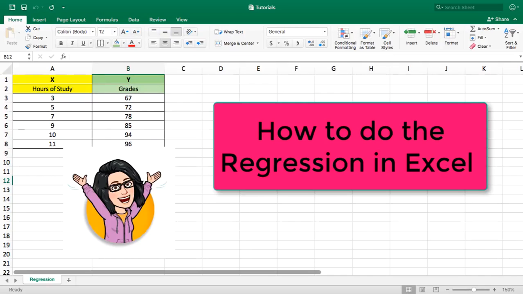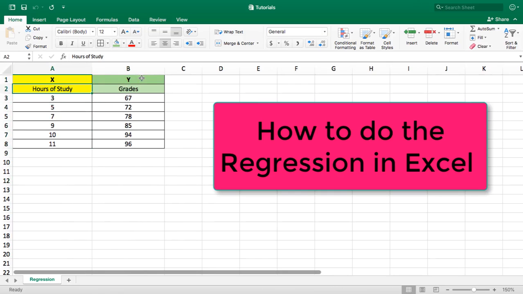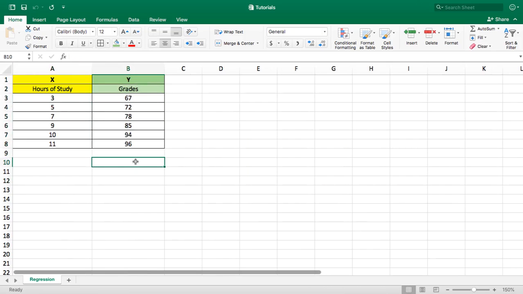Hi, today we're going to learn how to do the regression in Excel, and I just want to show you with this very simple example. So here I put my values of X, which is the hours of study, and my values of Y, which are the grades. Now, how do you remember who's X? How do you remember who's Y?